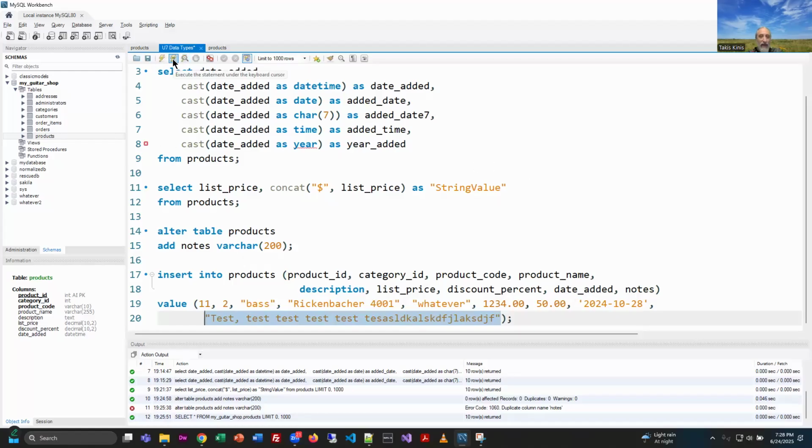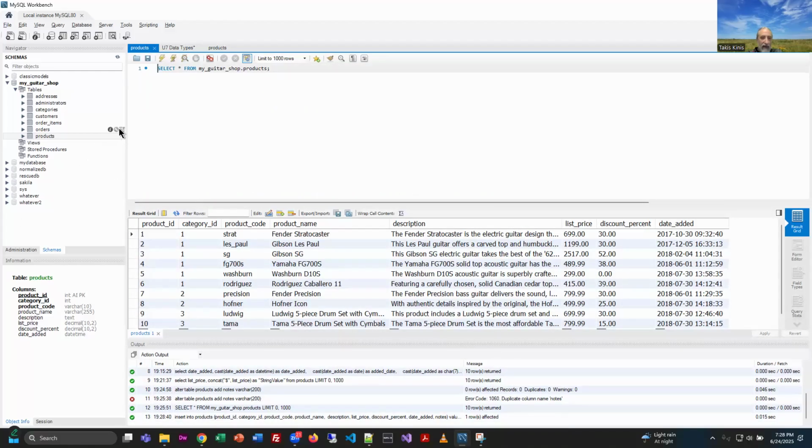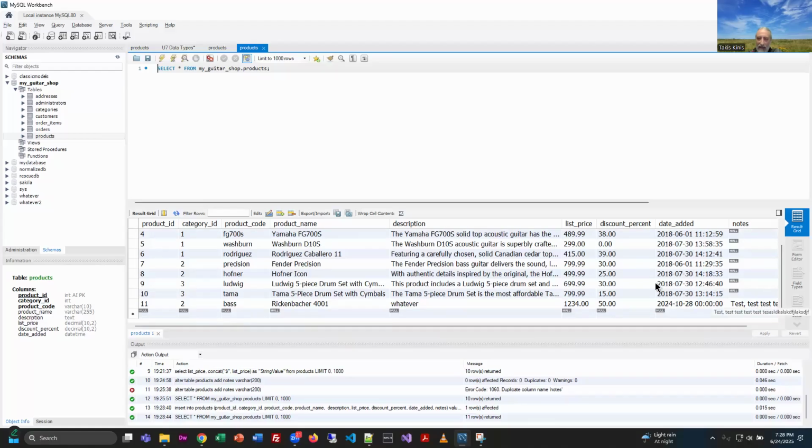And I'm running it. Here's the run. Looks like it worked. Let's go back and take a look at the products table again. Let's just refresh that. And if I look at that last product way down there, you can see my notes column with data. I added a record and I added some notes. All right. We're going to have to cap it here.